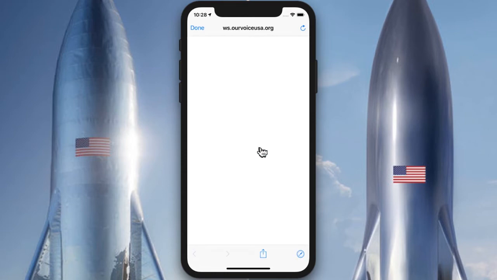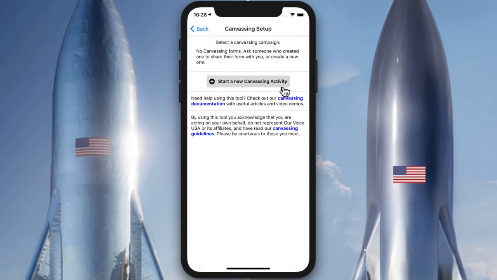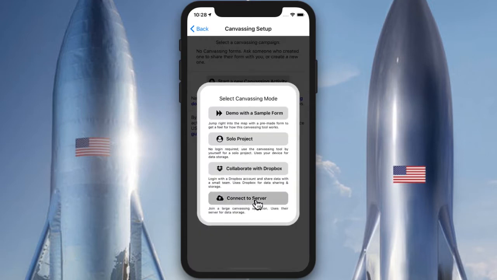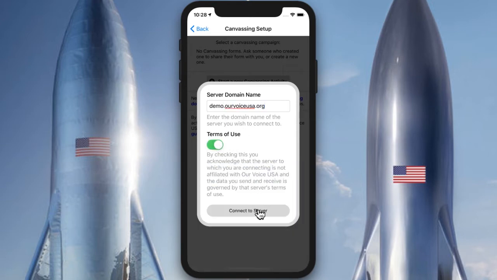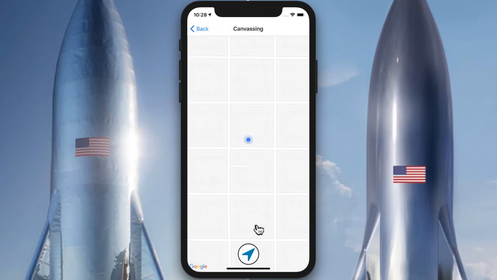Currently, we have a bug where the first time you log in, it doesn't load the form. So simply tap Start a new canvassing activity again and connect to server and re-enter the demo.ourvoiceusa.org address. The second time, it'll let you in. This is a bug we're working on. We're still in beta. Please let us know if you see any other issues.